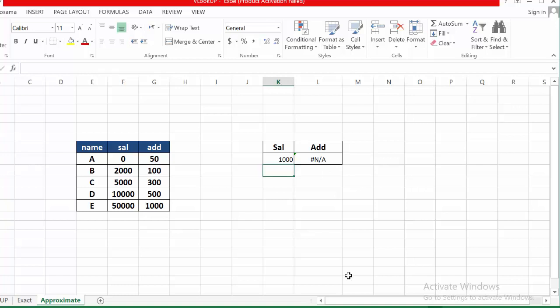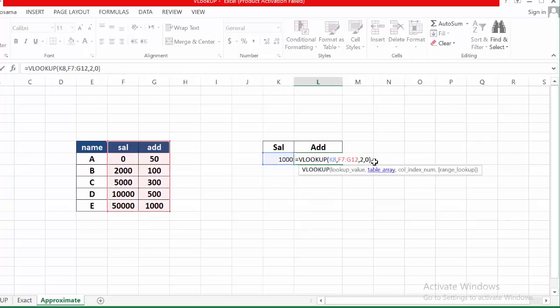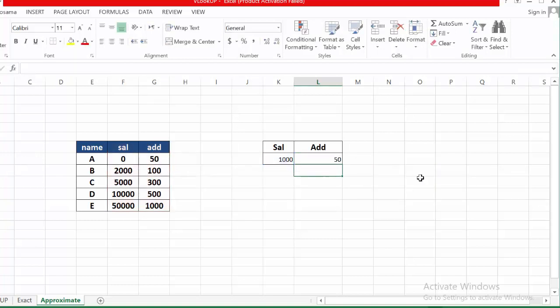I mean by exact match, the value I am looking for should be in the table. If the value is not exactly in the table, I will see the error. But here if I make it approximate, 1, that means approximate match, I can see 50. Why? 1,000 is not here, right? But 50 because it is a lesser value, just an approximate value.